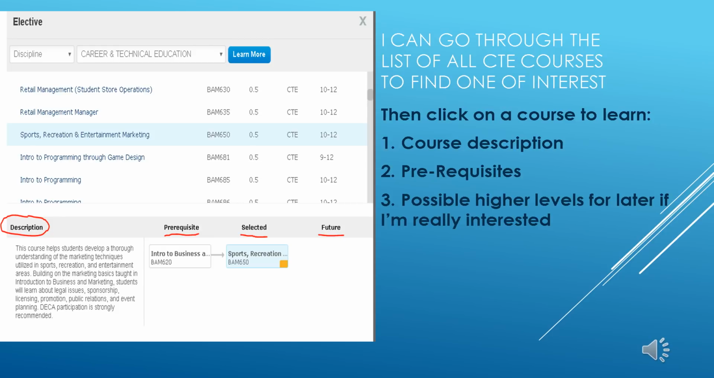Once I have selected CTE as my category, I know that every course I see is a CTE credit. That makes it easy to know if I am selecting CTE for my grad requirement. I scroll down the list and I can highlight a course and see the course description so I know what it's all about. I can also see whether there are prerequisites and possible higher level courses if I really like what I'm doing.